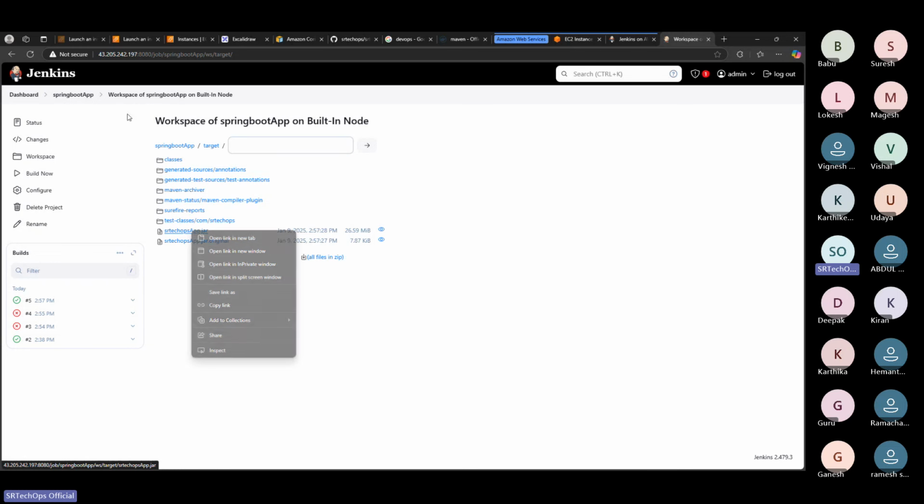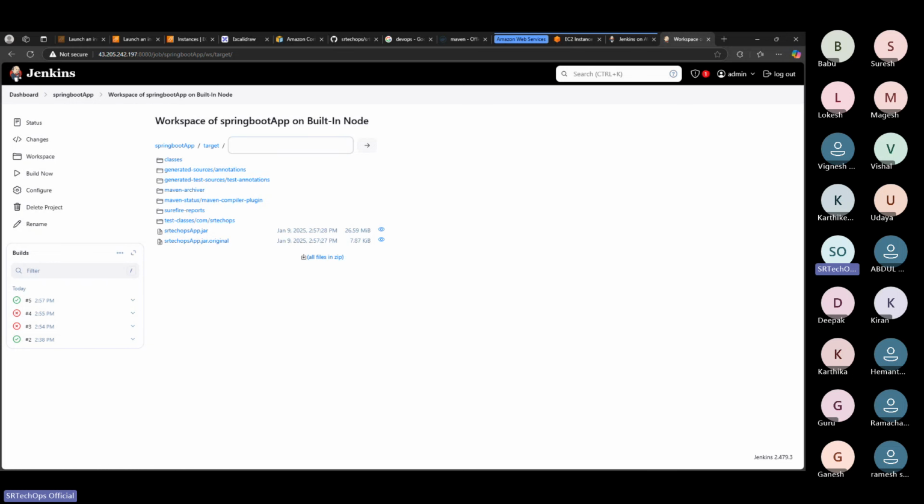Clear? My team will share the recording. If you have doubts, you can see the recordings. So Jenkins will do this automatic process. Now, if a developer makes code changes in GitHub, it will automatically pull the code, using webhooks. I'll teach you that later.